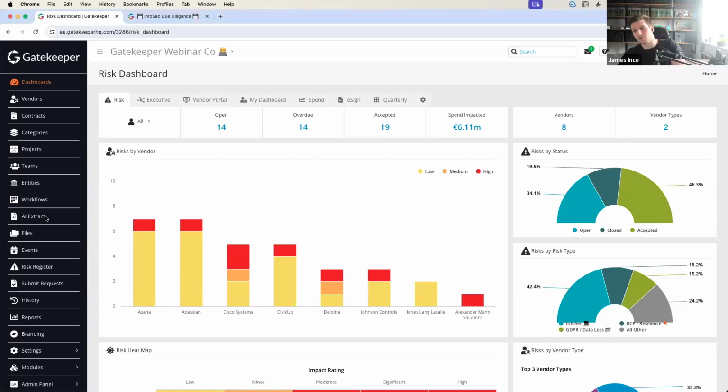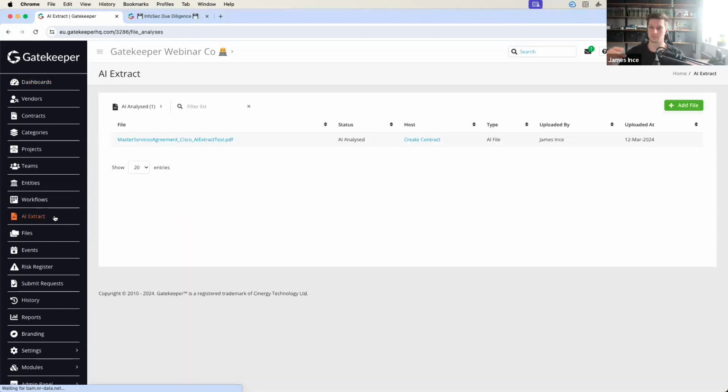The scenario that this is needed for is, having data in Gatekeeper for your contract records is very, very valuable. I was just on a dashboard there that's to do with risks, but you might have dashboards to do with upcoming renewals, expenditure, and so on, and you need that data. So this feature, Amazon Web Services Textract, allows you to take documents and have Gatekeeper make an attempt at creating data from those, reading the documents, finding out the contract type, its value, its dates, things like that.